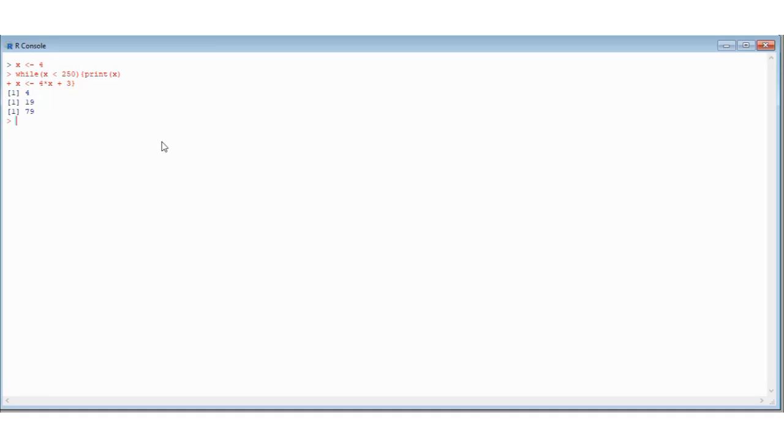Okay, so you can see this is a relatively short loop because of the nature of it. We're multiplying by 4, but every time we multiply the number gets bigger. And 4 times 79 is already greater than 250. So 4 times 79 plus 3 is already greater than 250. So this loop breaks.